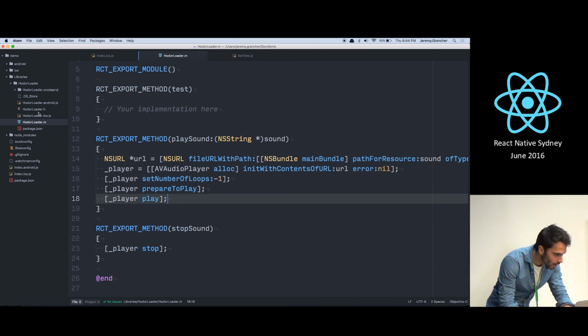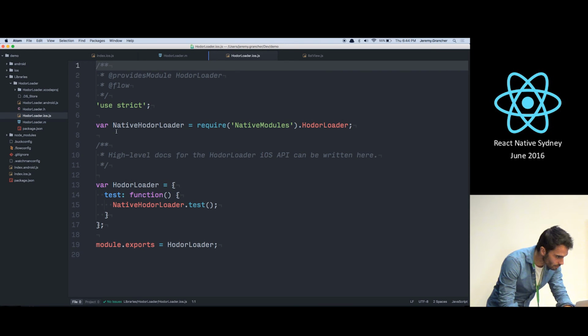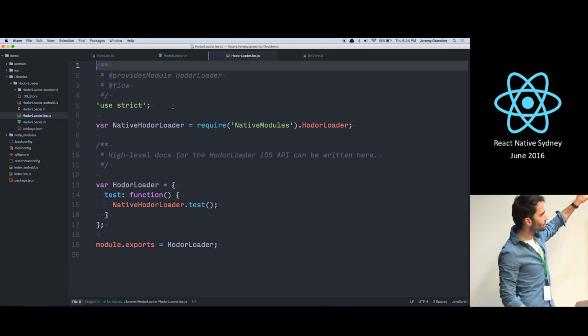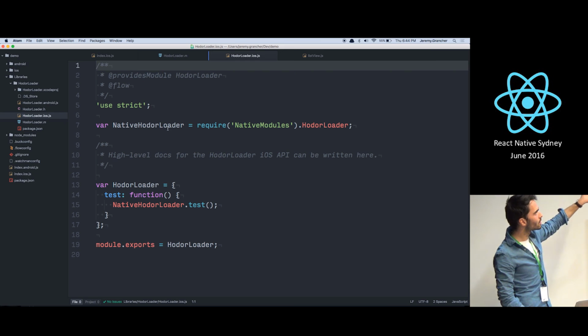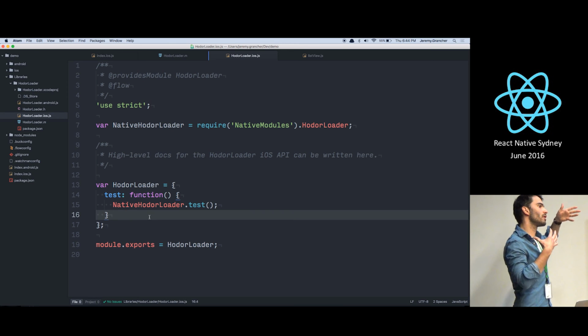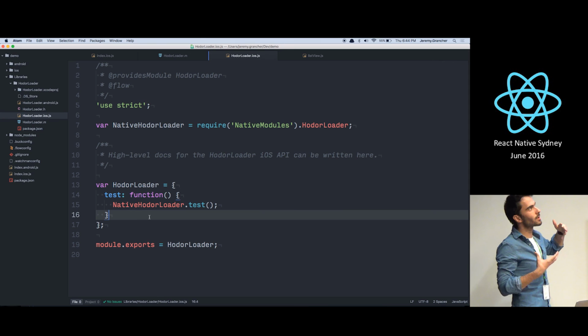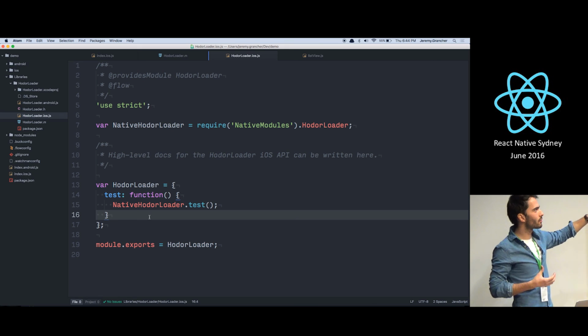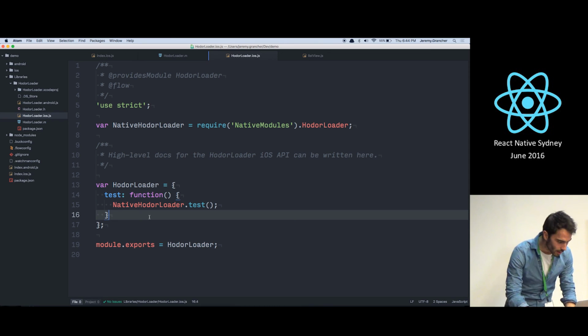But that's pretty cool. The other thing to know is that this has been generated for you as well, this kind of wrapper in JavaScript. It's just a way to provide a bit of documentation for other developers. If they want to use your package, your module here, they don't have to look into the native code. They just open it, and they have this kind of documentation around all the existing methods, all the properties you can pass to it, and all this kind of stuff.